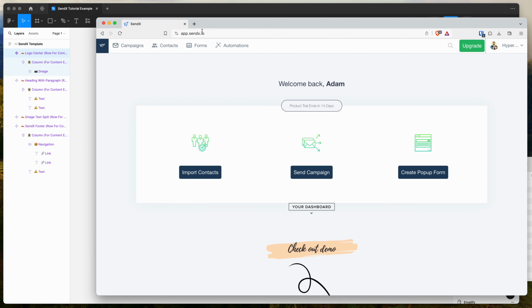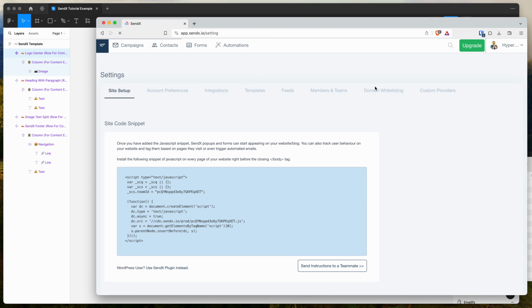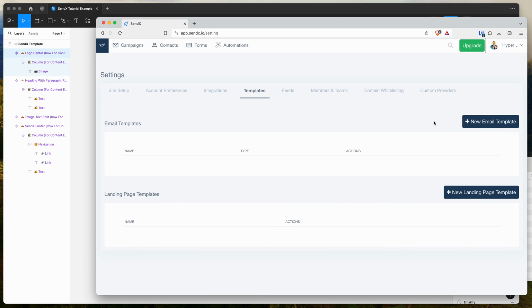Now that we've got that file exported, we're going to go into our browser and load up the SendX dashboard. If you're a SendX user, you want to go to sendx.io and log into your account, and you'll be greeted with the dashboard screen here. What we want to do now to upload the template is click on your username in the top right of the page, and then go down to settings. You'll see this little settings icon, click on that. And once that loads up, you want to change this tab up the top here to templates. Click on the templates tab up here, and you'll see a button called new email template. Go ahead and click on that new email template button.